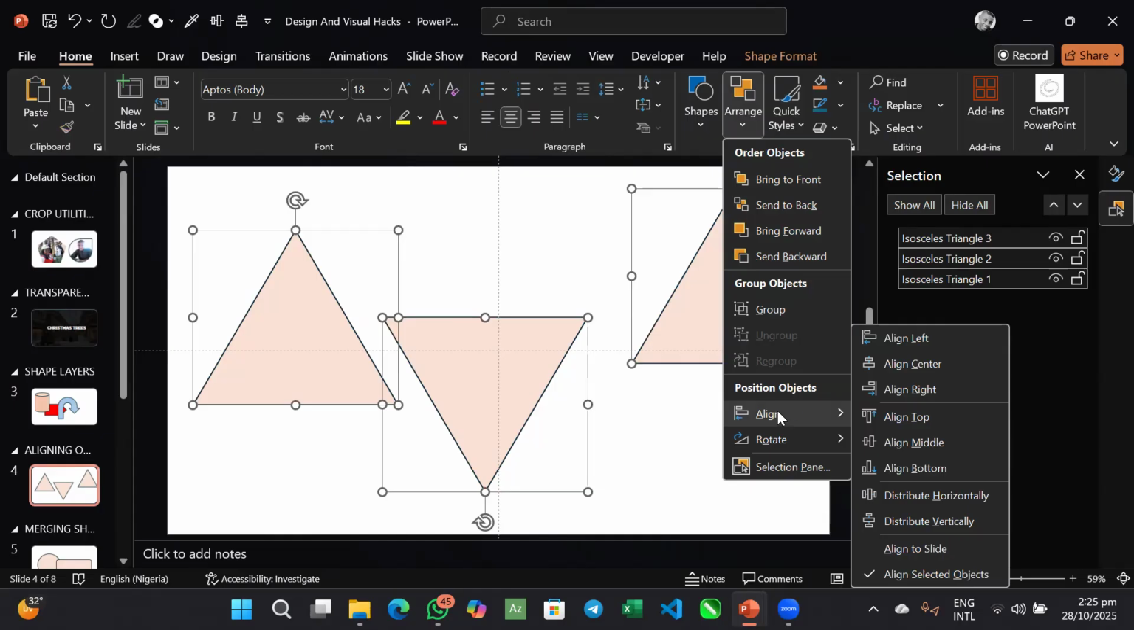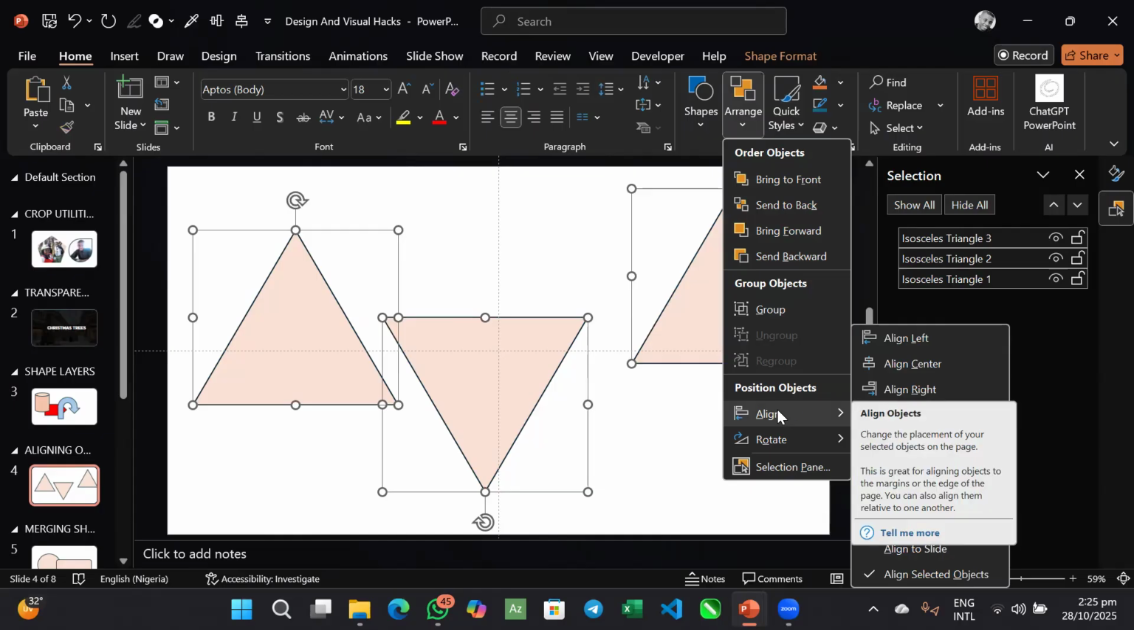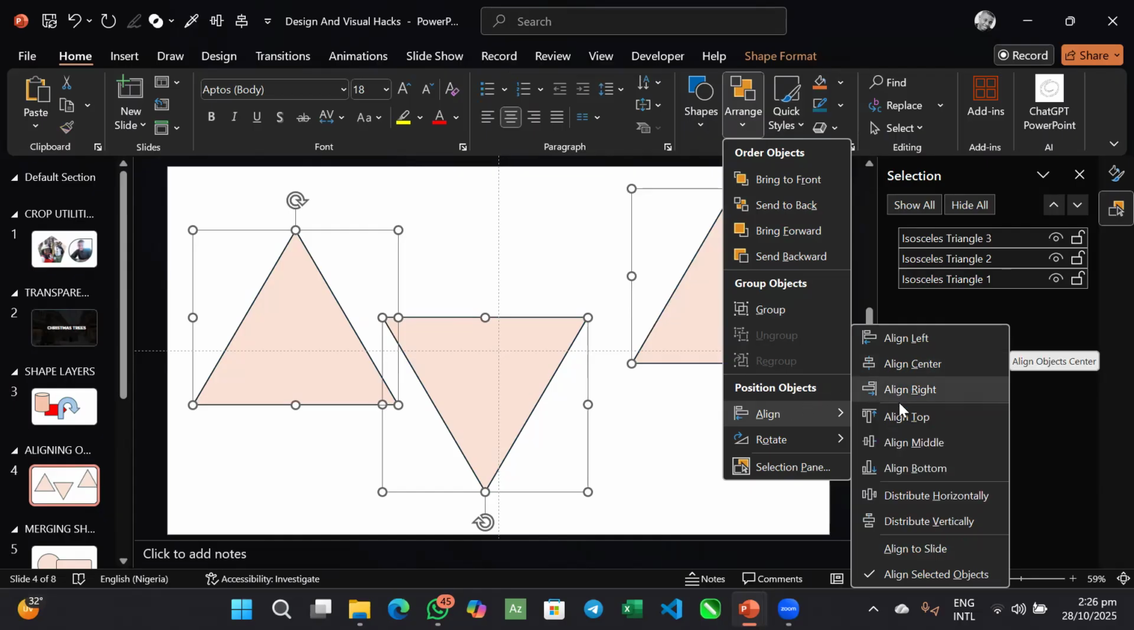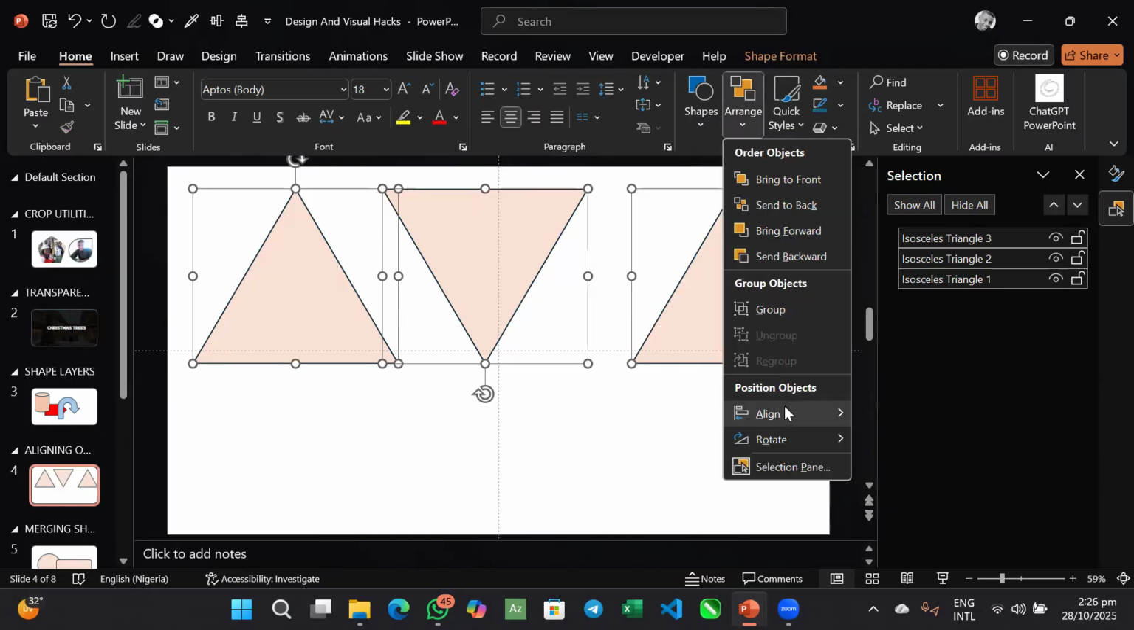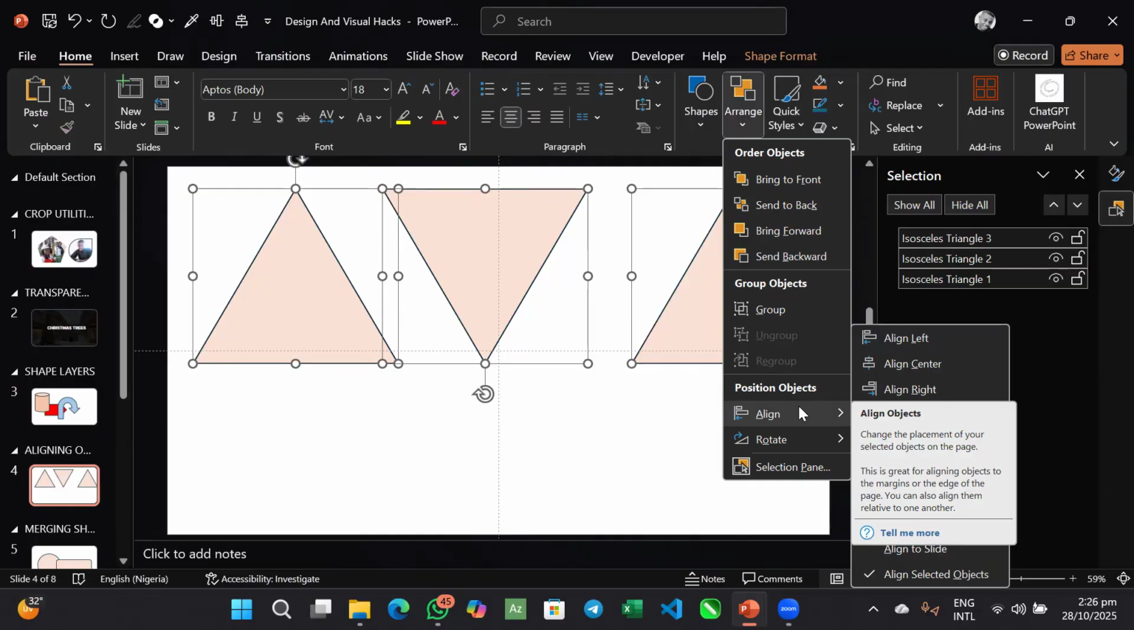Now, I can align to the left, to the right, to the center, as the case may be. Let's say I want to align this to top. If I select align top, you can see everything has been aligned to the top. So I can also align bottom, align center, depending on what I'm doing at hand.